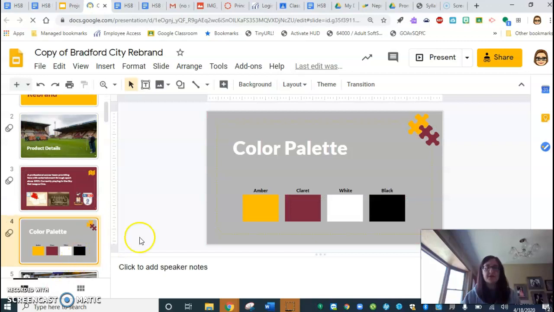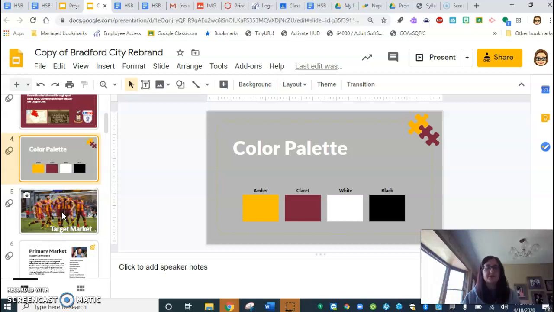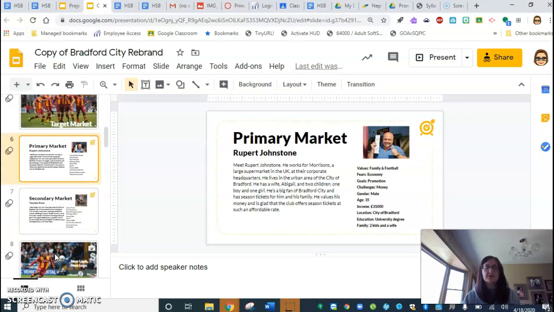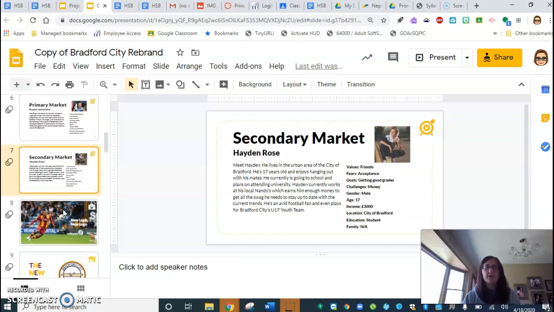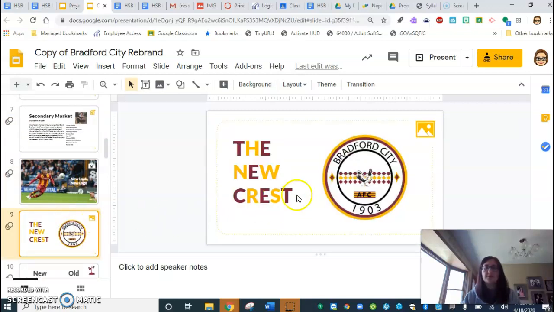So he picked the color palette, and I don't know if it was based on what they already had or his own. So this is what you'll be doing in your mood board, which I don't have in these examples. And then talked about his target audience. I like his transitional slides, his primary market or target market and secondary market with the persona. New logo for them. So this is the new crest that he created for the soccer team and kept the chicken and obviously rebranded with the new color scheme.